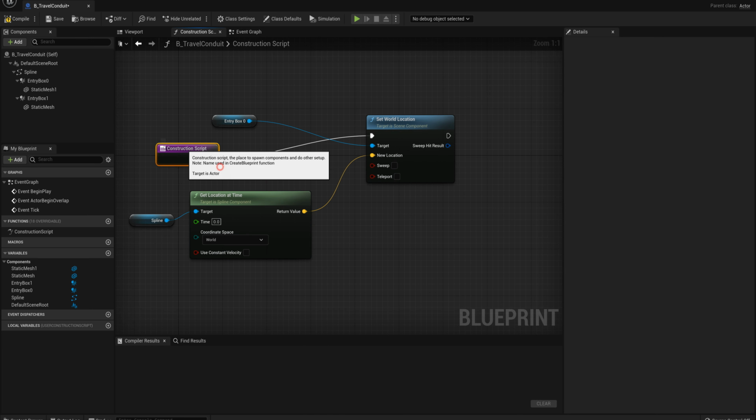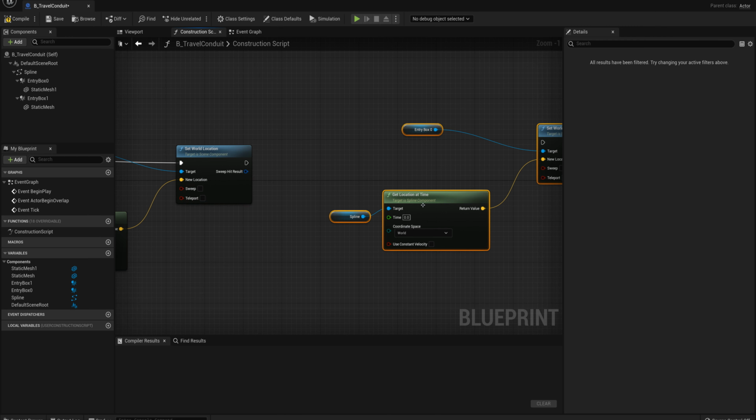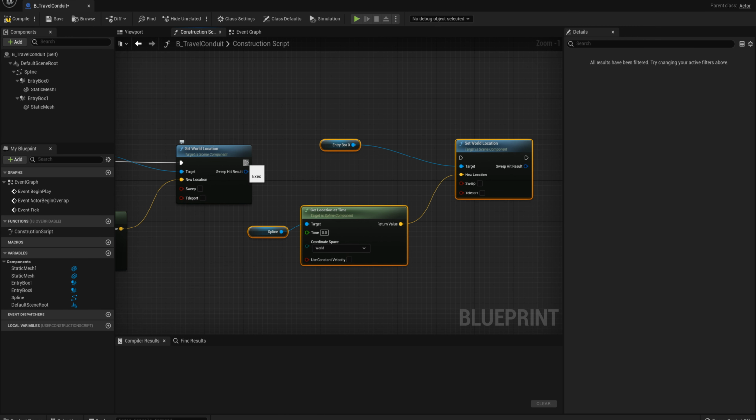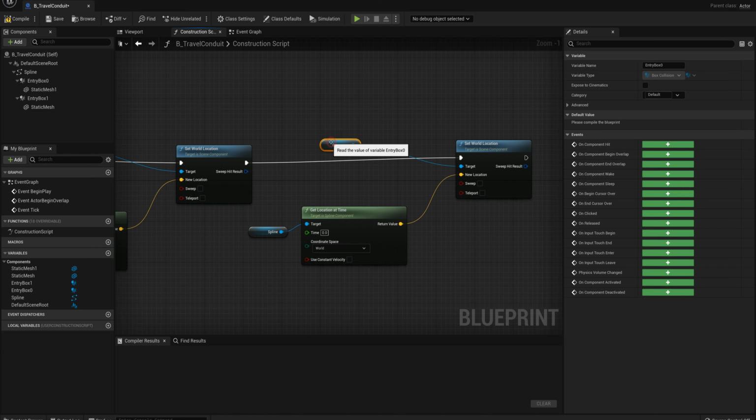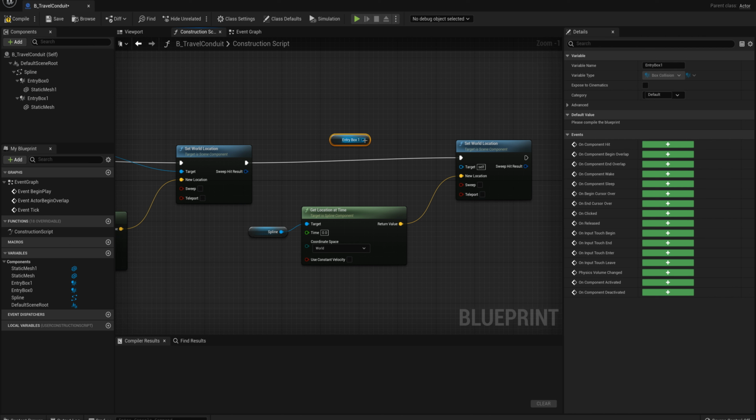And I'll want to do the same thing here again for the other entry box. So I'm going to grab all these, Control D to duplicate, and we'll plug this in here. And I'll just delete this entry box 0 reference and drag in the entry box 1 reference. And I'll change the time here from 0.0 to 1.0. So that's the other end of the spline.